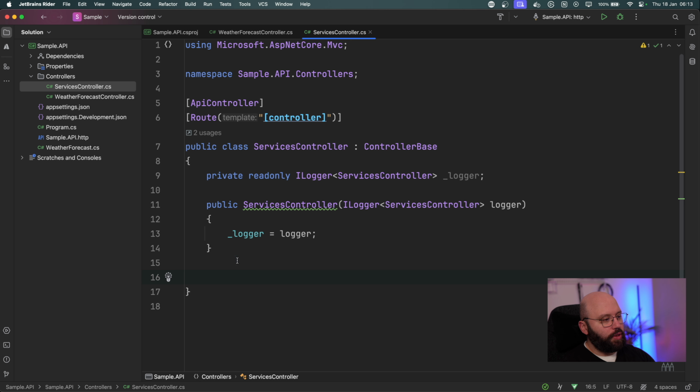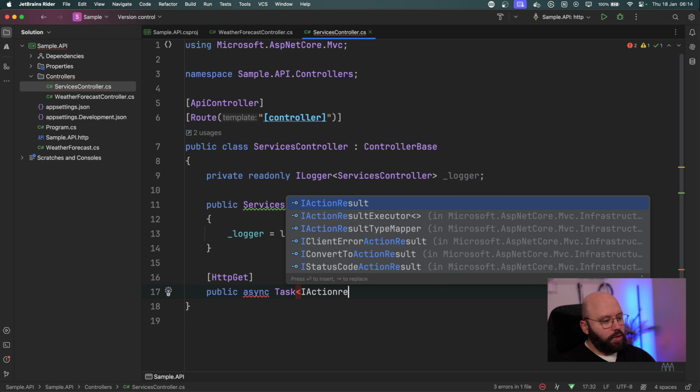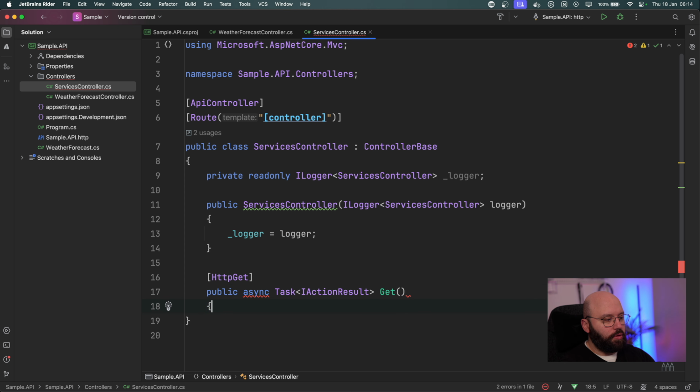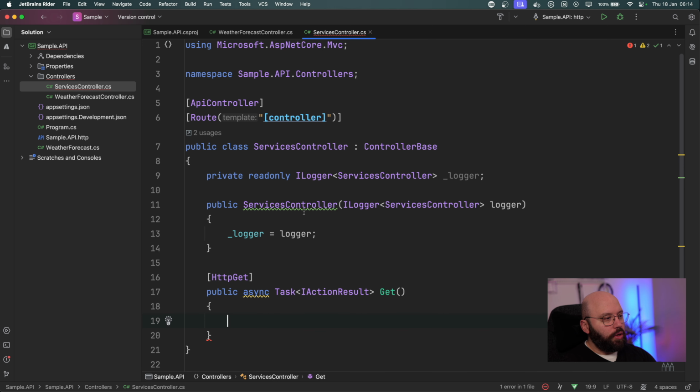The first endpoint that I need to do is a very simple GET request. So I'm going to put here HTTP GET, and it's going to be public. Let's do it async Task ActionResult, and here I'm going to call it Get. Pretty straightforward. What I want to do here is implement my call to my API. So let me go back to my web browser. I want to implement these calls between my API and authentication without having any retry policy. We're going to see how that works, and then we're going to see how we can introduce the retry policy with Polly.